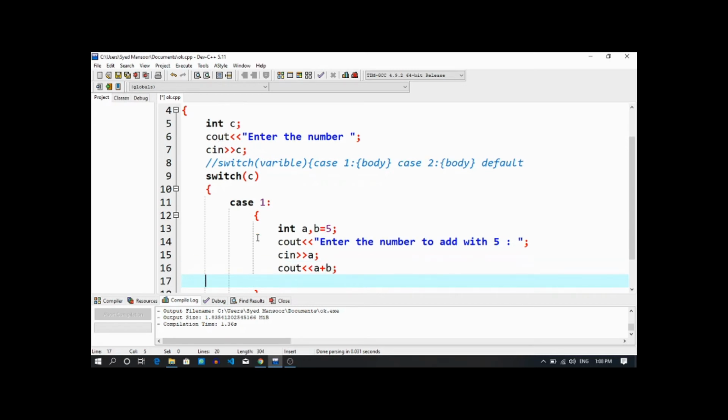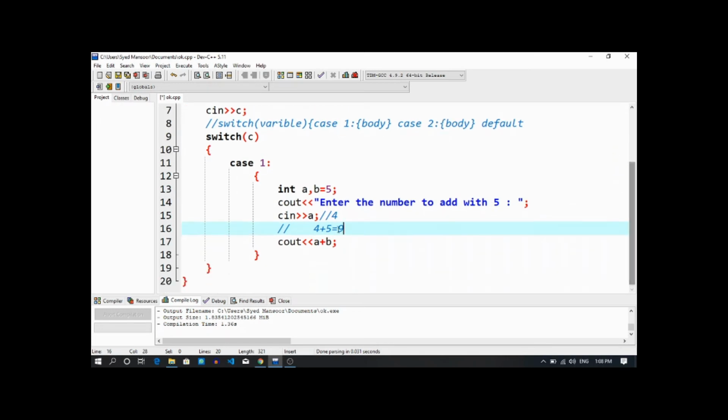Okay, so how does it work? If we enter over here a 4, and we have given the value b equal to 5, so b is already 5, so 4 plus 5 is equal to 9. Okay, now over here break, this condition is complete.